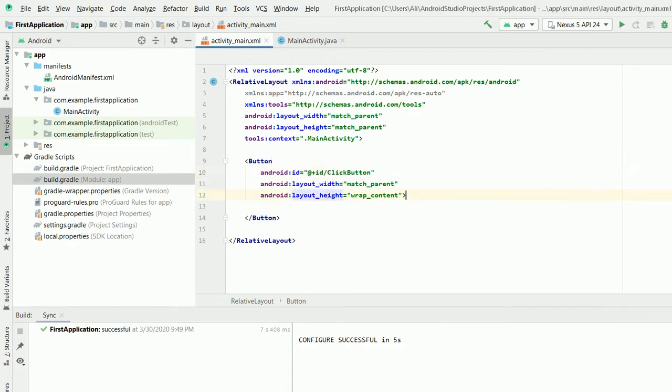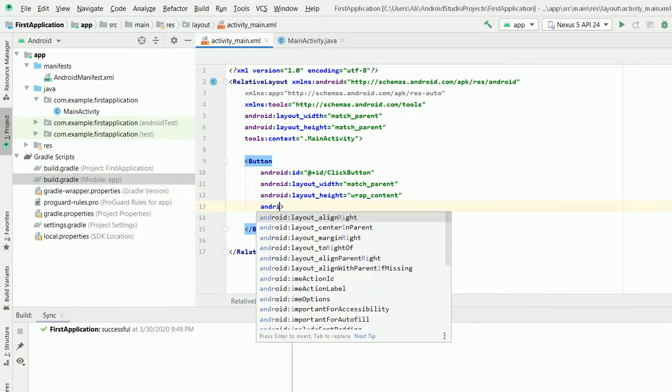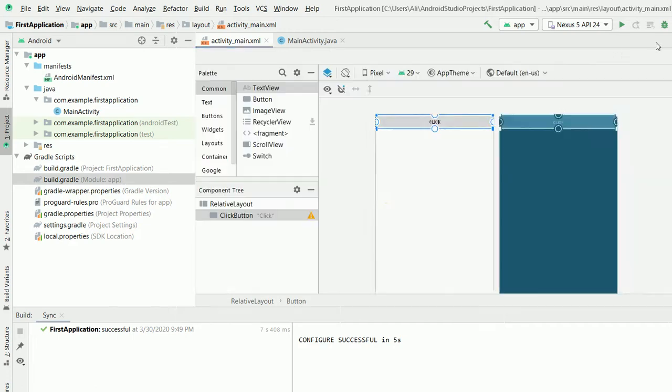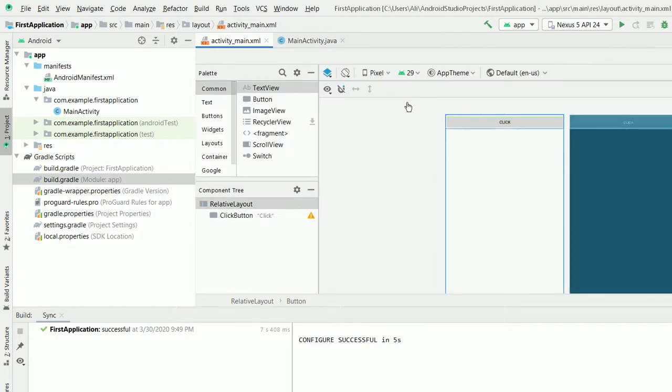Now what text do you want to display on top of the button? You have to write here android:text. So text will be click button. Now you can see on the design we have one button at the top. You can see the width is what we used there, match parent, and the height is wrap content. Height is up to the size of the text.